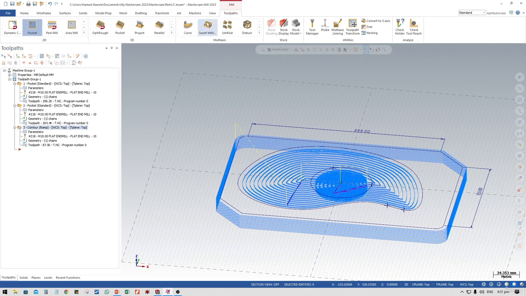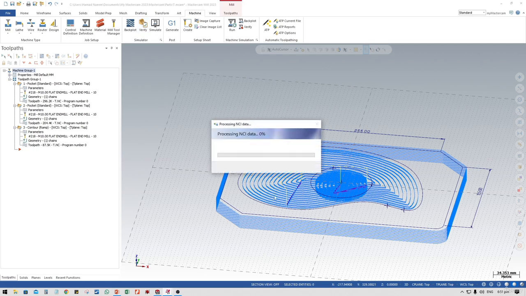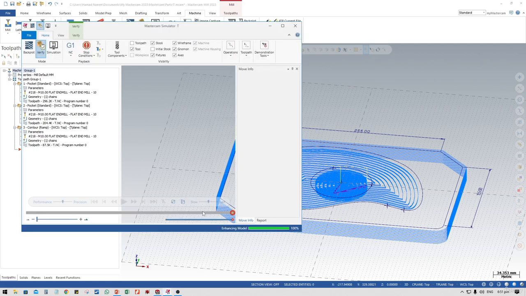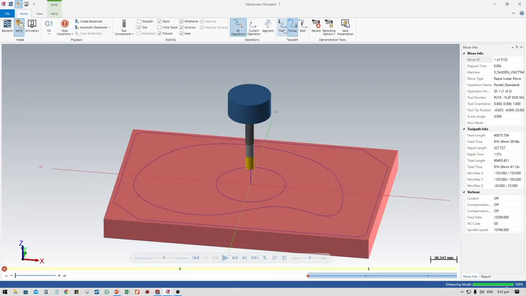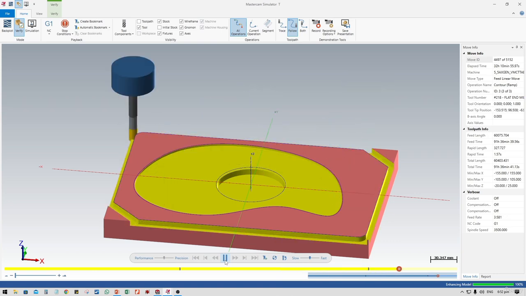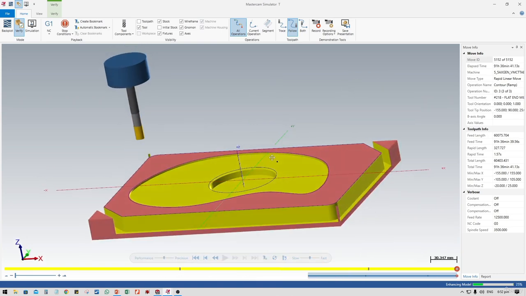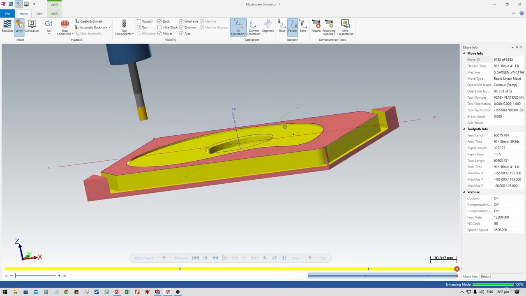Let me give you an overview by clicking on the machine group, selecting all of these, going to machine and verify. We can verify whether it works or not. So do it here and just make it. So this is how the chaining manager works and how the toolpath works.